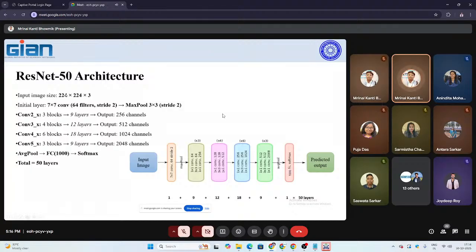If we consider an input image of 224 by 224 with three channels, in the first layer of ResNet, the input image passes through a 7 by 7 convolution layer with 64 filters, a stride of 2, and a padding of 3.